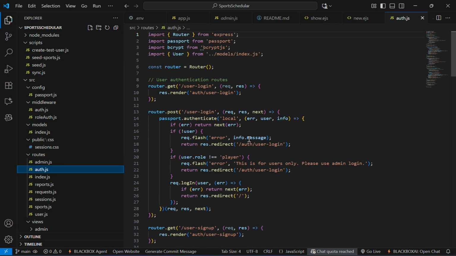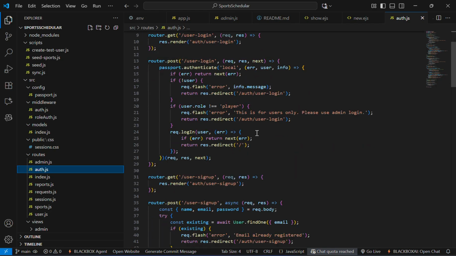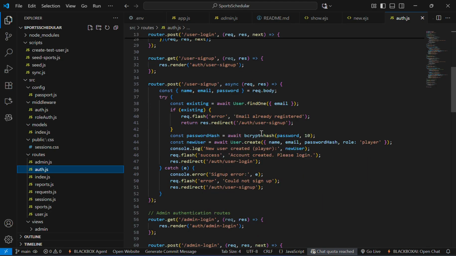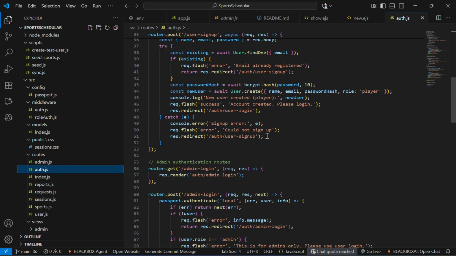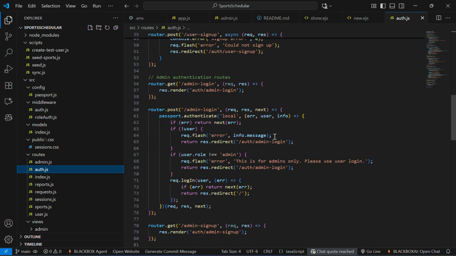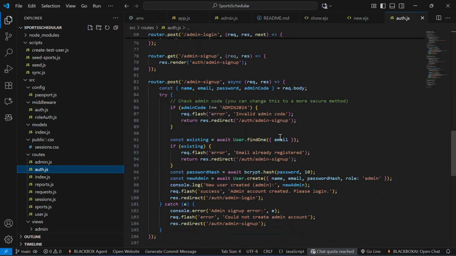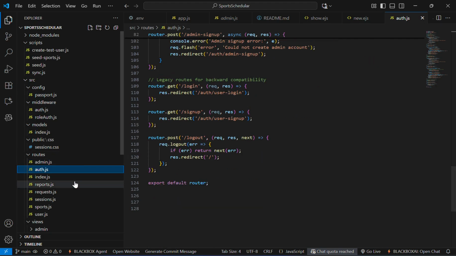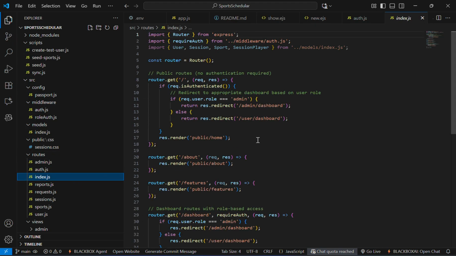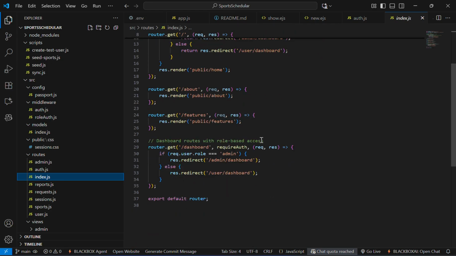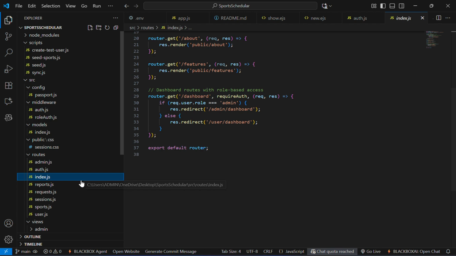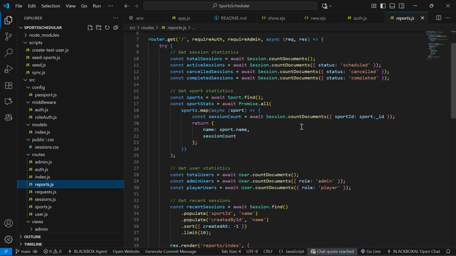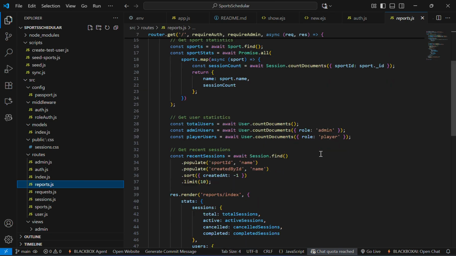This is the route for authentication. For successful authentication, it goes through to the next route, and it also divides user and admin logins. You can see the admin logins and sign up. Index.js is another route which takes the dashboard of admin or user, and these are the reports which show the results of scheduled, cancelled or completed sessions, or the waiting list. You can see that here.